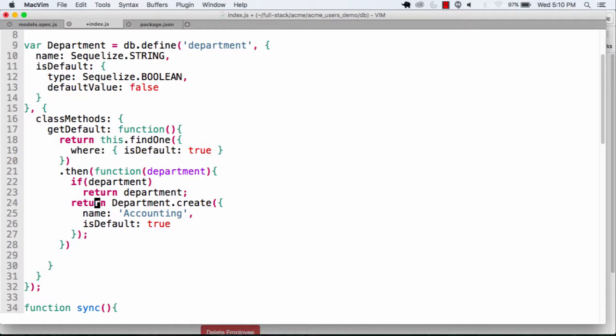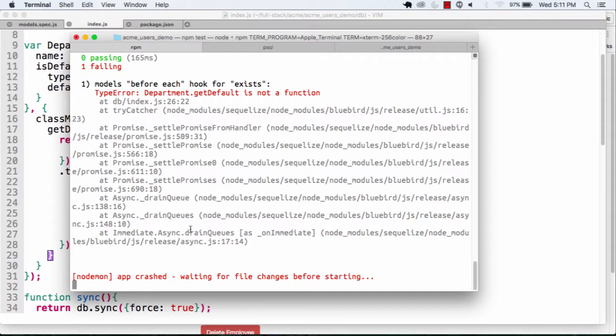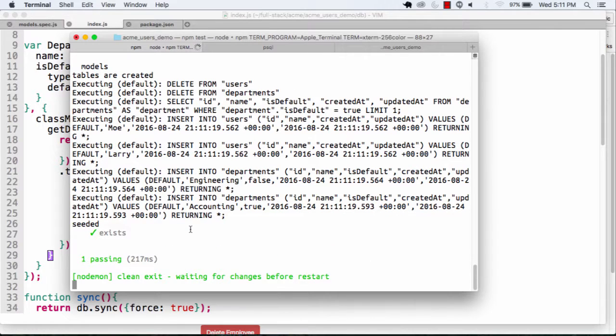By the way, one thing that I did here, which is important, I didn't put this inside of here. The reason for that is that once you get into these callbacks out here, this does point to my department, but when I get in here, it actually points to something else. There are a couple of different ways that you could get around this, but it's just as easy to actually grab Department and call Department.create. And at this point, I should end up getting these to pass.